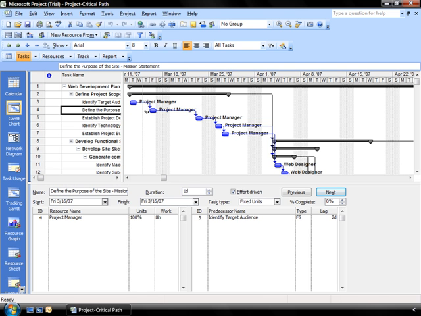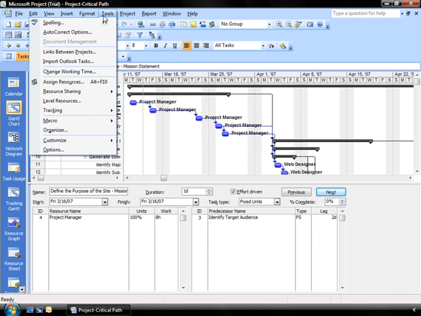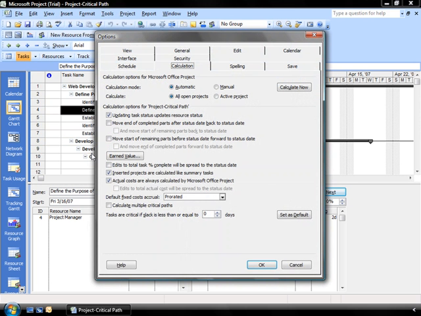Now, Project will treat all tasks with a specific number of days of slack as if those were on the critical path. Let's go see where we can identify that as a default. We'll go up to our Tools menu and pull it down to select Options. And we'll make sure that we're looking at the Calculation tab.